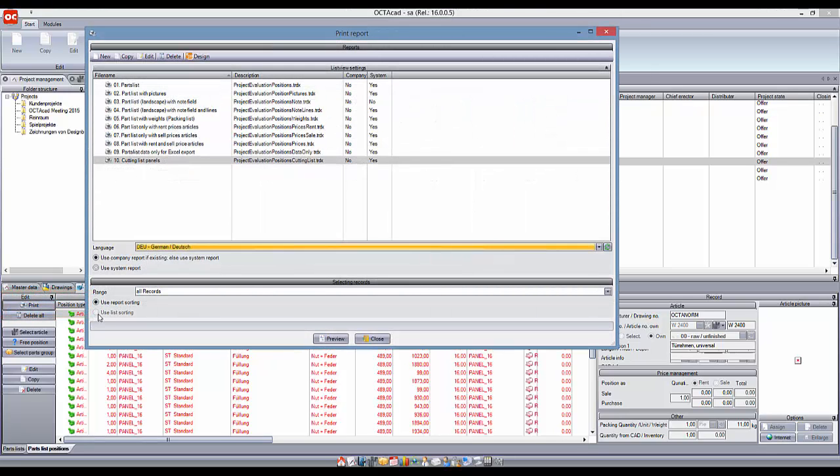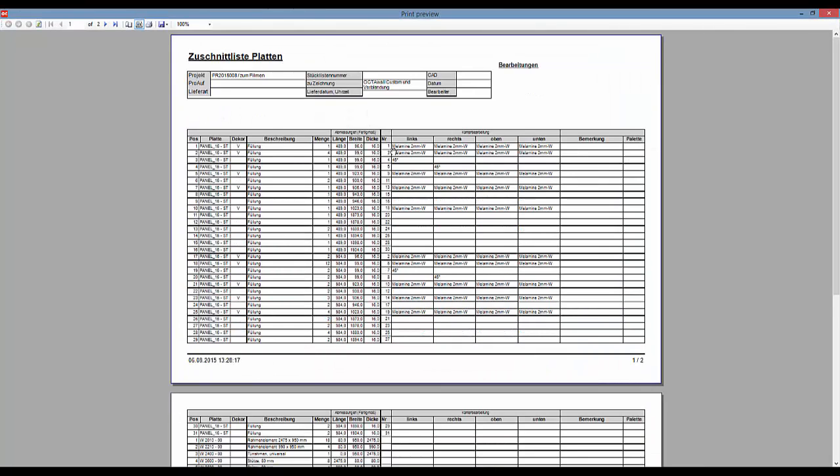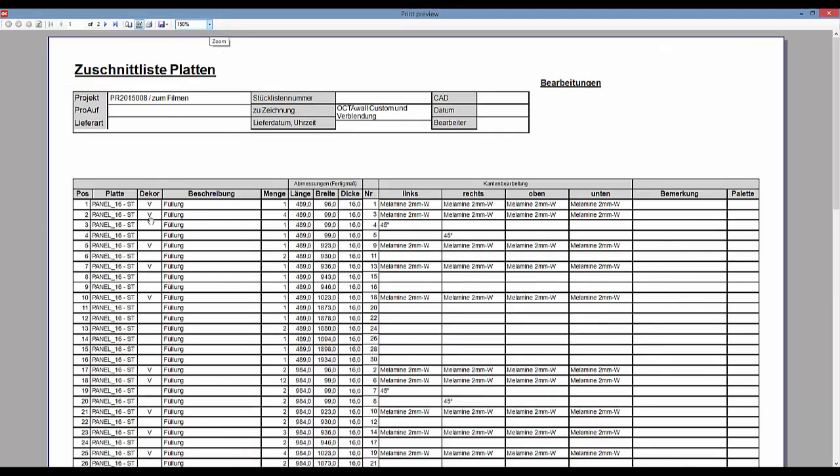In our example, we want to use the list cutting list panels, and we want to see the preview. Here we go a little bit closer to the list. As you can see, here's the panel with the dimensioning, and you can see the borders: left side, right side, top and bottom. And this is really a special list for the carpenters.